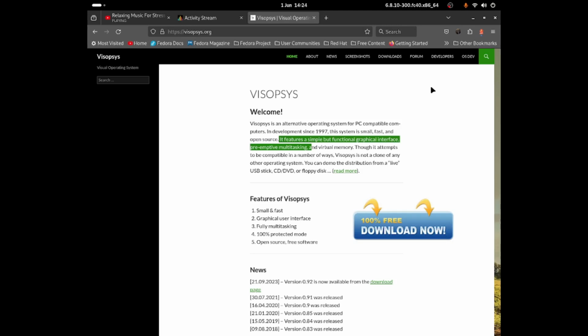Visopsys is an alternative operating system for PC compatible computers, in development since 1997. This system is small, fast and open source. It features a simple but functional graphical user interface, preemptive multitasking and virtual memory, though it attempts to be compatible in a number of ways. Visopsys is not a clone of any other operating system.